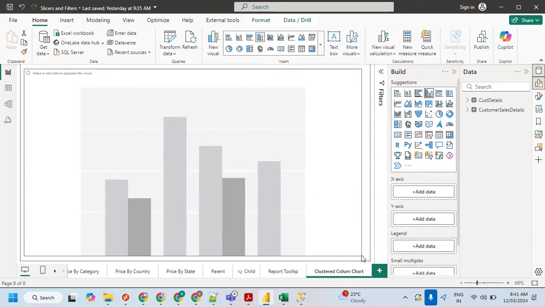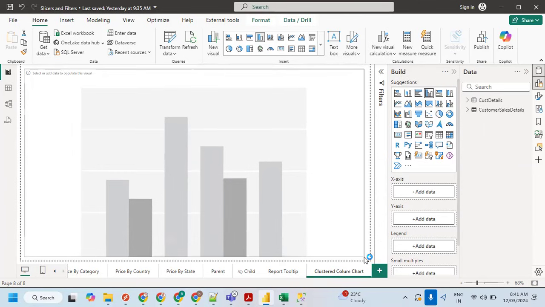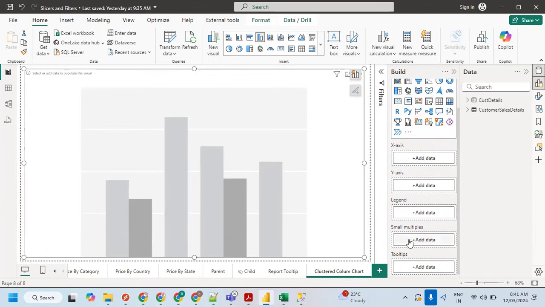As it is the first chart that we are going to see from this place, I'm just going to take this entire page with a single chart. With a single chart, I wanted to go so that we can have better visibility. So I just took it. So the clustered column chart has the x-axis, y-axis, legend, small multiples, and tooltips.